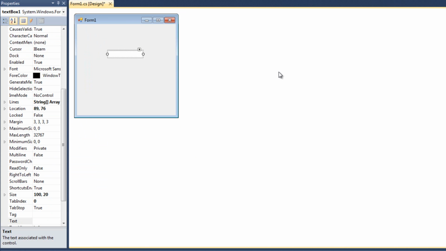Now, a couple of things that we're going to need to make this work. We are going to need a flag that tells us whether or not we're currently dragging the control. We are going to need some offsets to keep track of the mouse location. And then we're going to need a couple of event handlers.